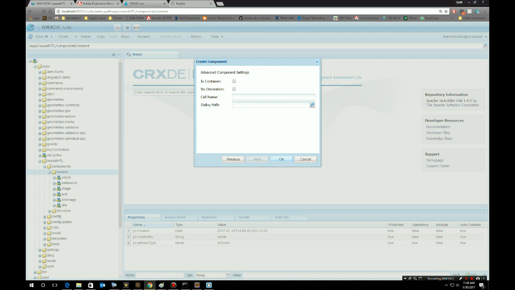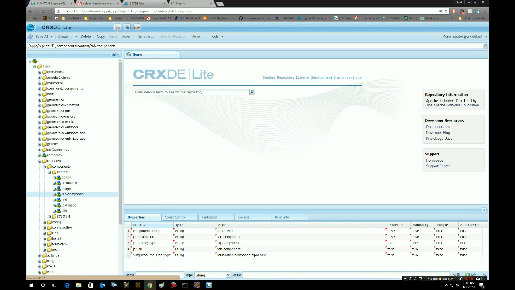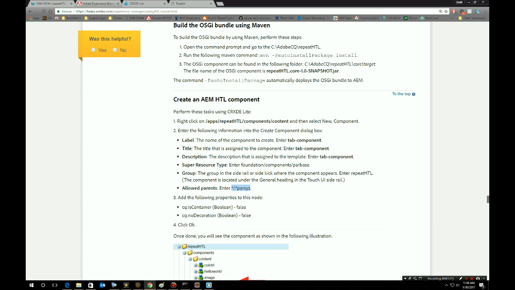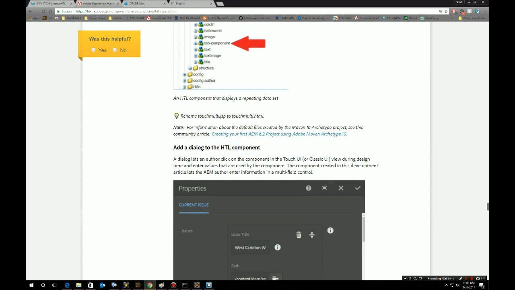And then click OK, save. What we have now under tab component is simply a script. We still have to add the dialog box. So to add the dialog box, what we need to do is follow this procedure.